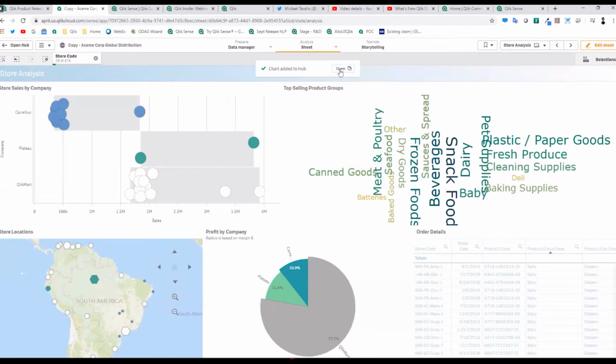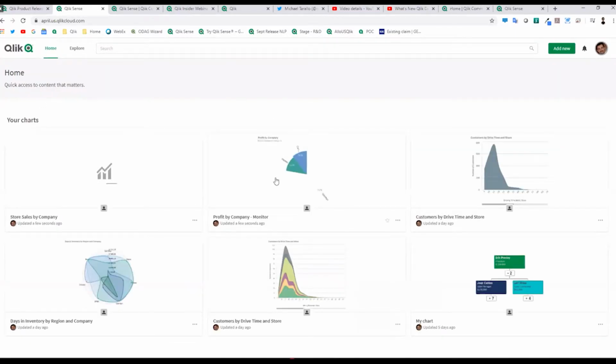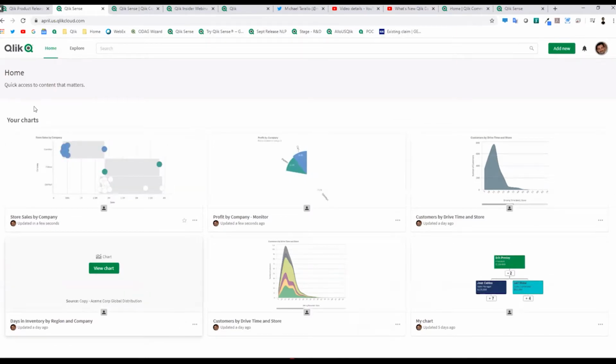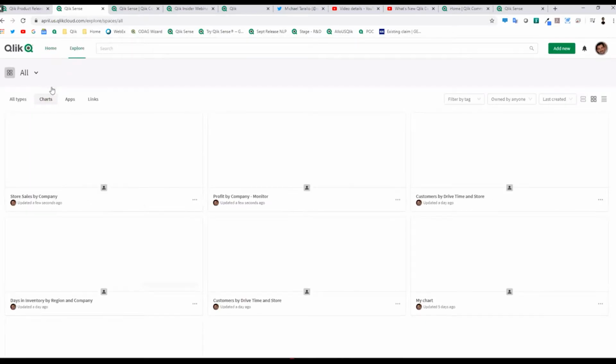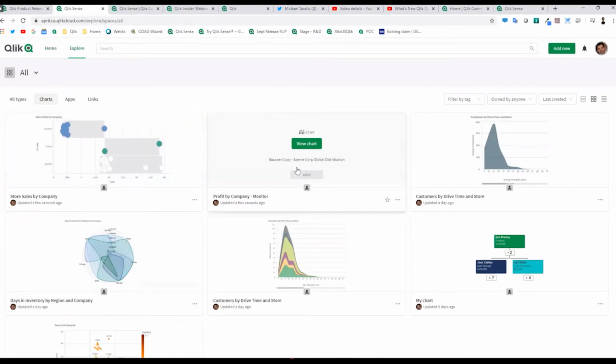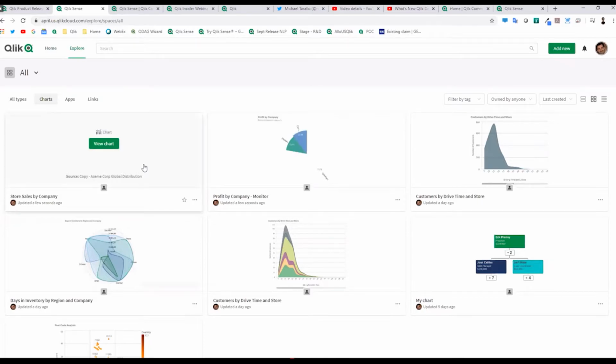And you can see we have a helpful message here. It'll let us go directly to the hub, or I can click Open Hub here. And these will now refresh. And now you can see these particular charts are in my recent content area of my home. Or if I explore, I can go to my chart section, and now these charts are available.